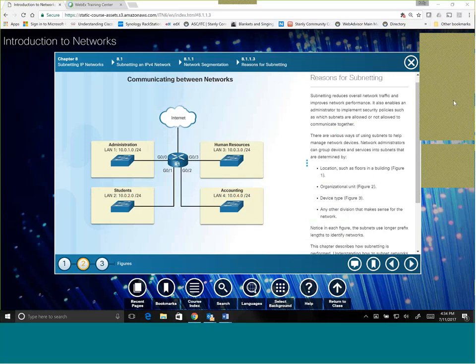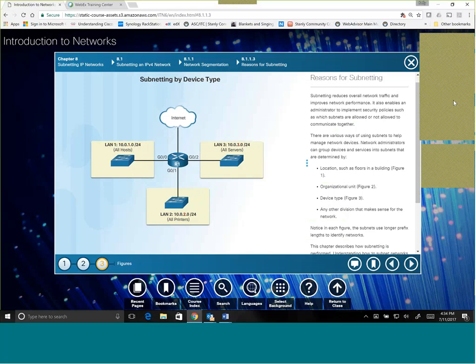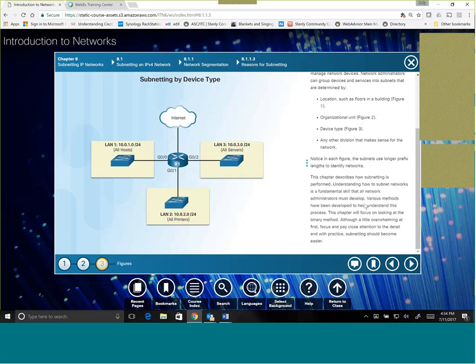We've got accounting, we've got students, administration. So this is for security reasons. And then we can do it by device type. So all hosts are on one subnet, all servers on another, etc. It just depends on what our particular design is for our network.